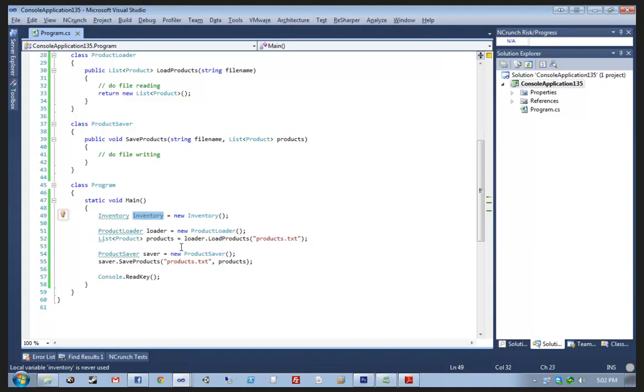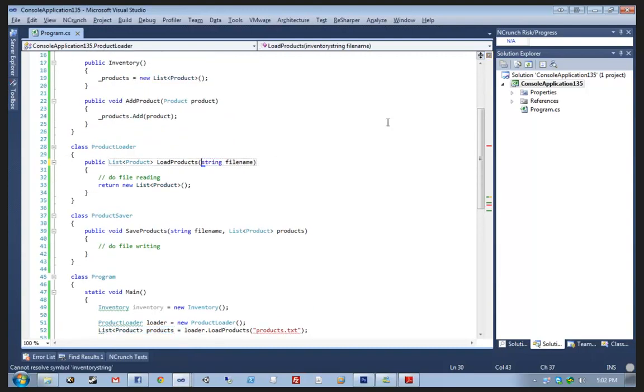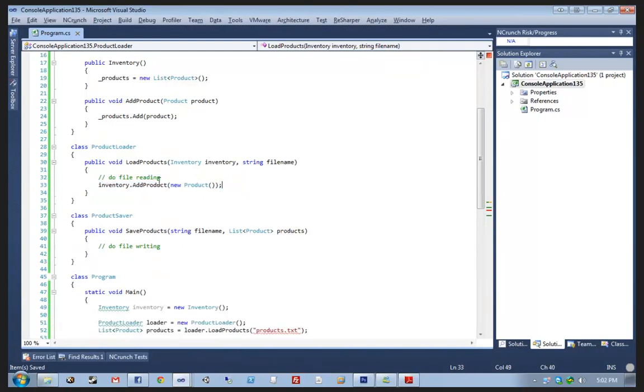And we can change the signature of our loader.LoadProducts to, instead of returning a list of products, simply accept an inventory object. So I made this method return void now, but it accepts an inventory object as a parameter. So now it can say inventory.addProduct, and it could do this as many times as it wants to. Of course, this code would actually be inside of a loop that's reading a file, but this is how you would go about adding a product here.